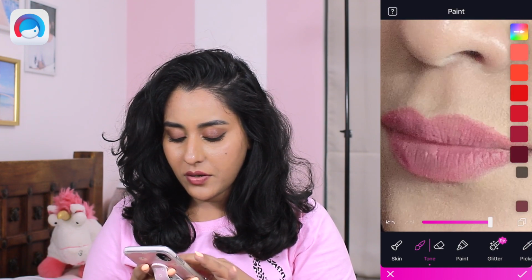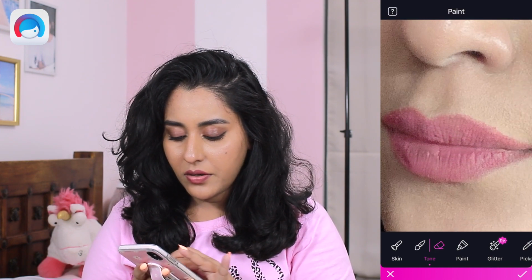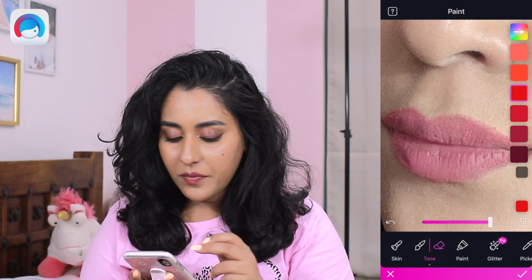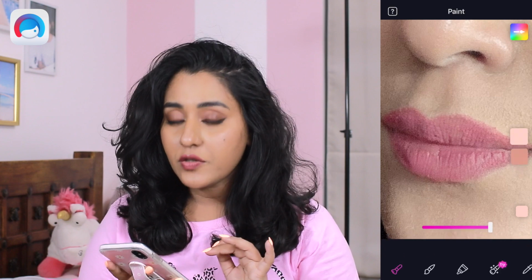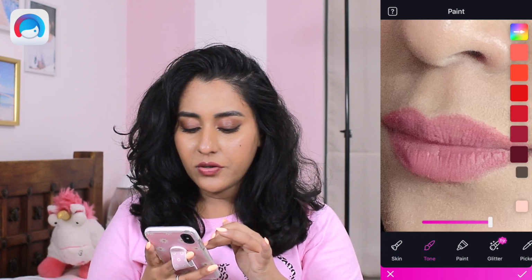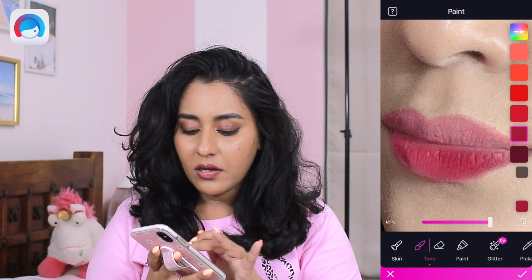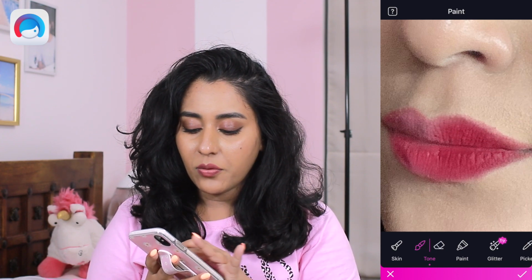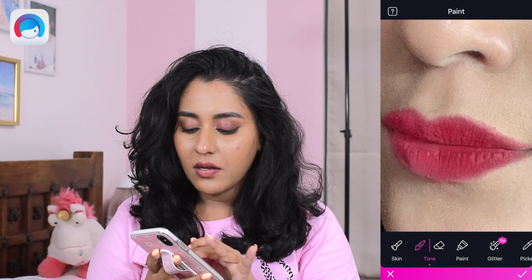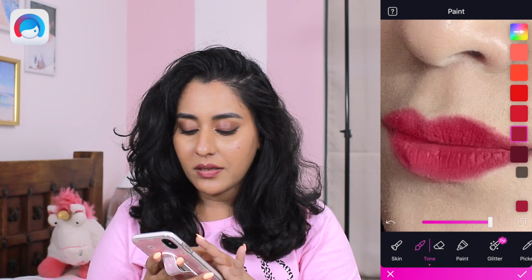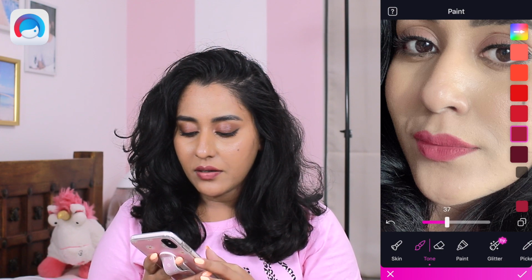So see, you can do that, you can just do that. Now here it's a bit excess, so I just remove it. Now if I wanted to, I could even make my lips red. So if I go back to paint and I go to tone and I want to make my lips red, I can do that. Again, it looks unnatural when you do it immediately, but you just fill it between the lines and then you just do that.